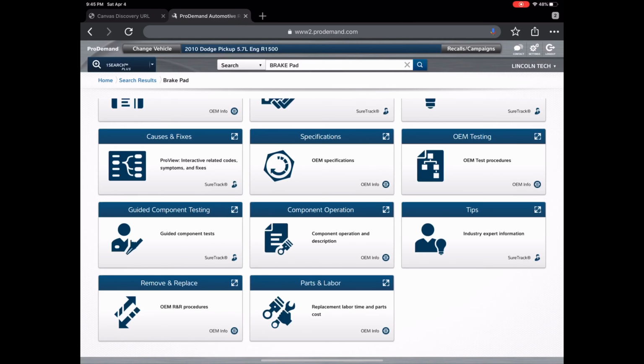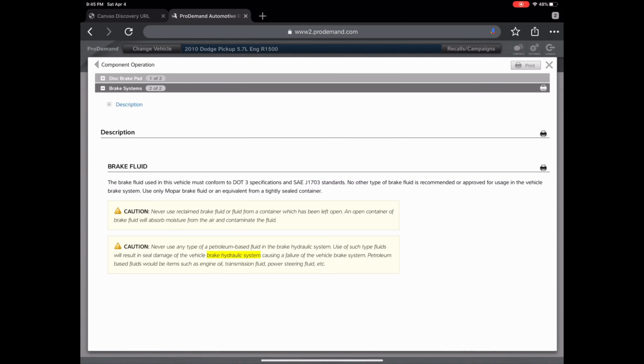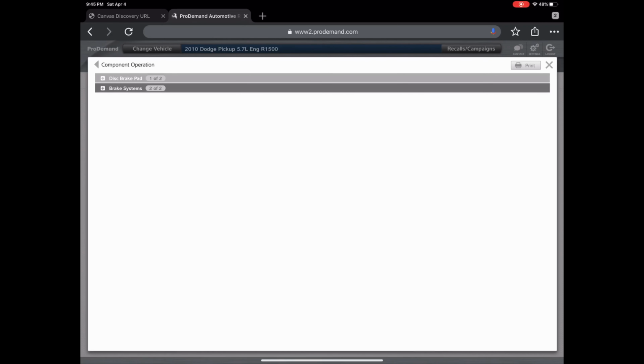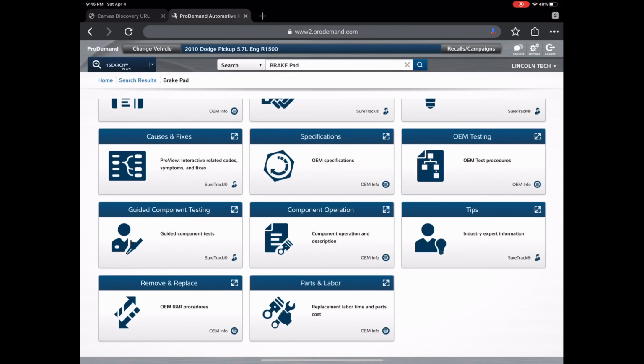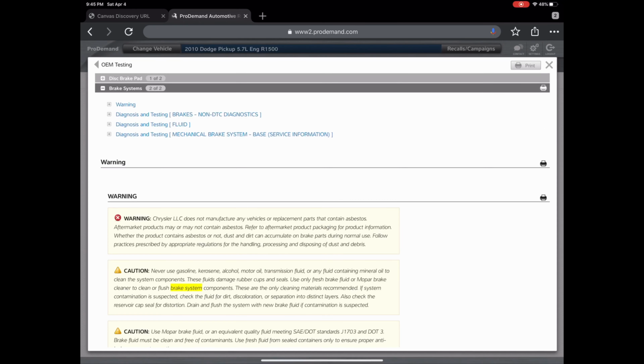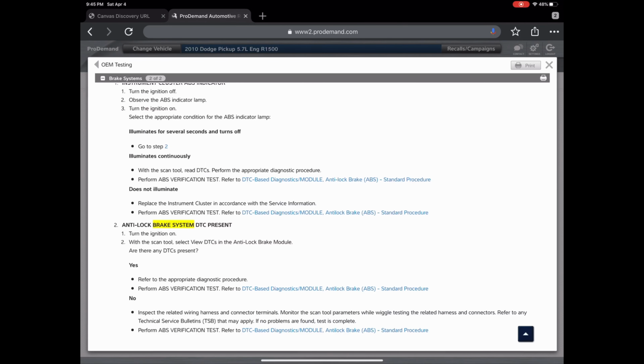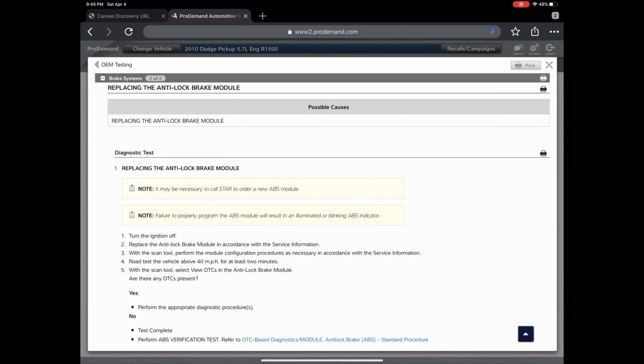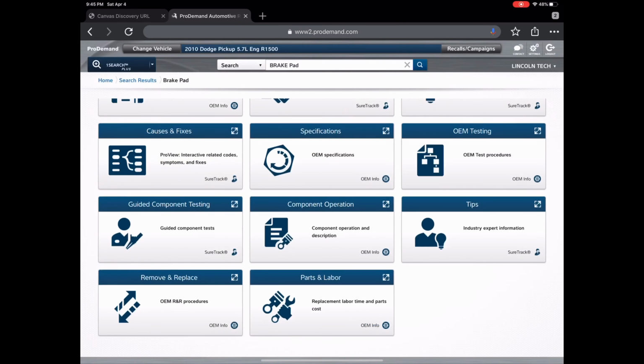Things like OEM testing, component operation, where it'll explain to me the way the system is supposed to work. The OEM testing, which actually gives me diagnostic procedures. In this case, it's giving it to me for the ABS.